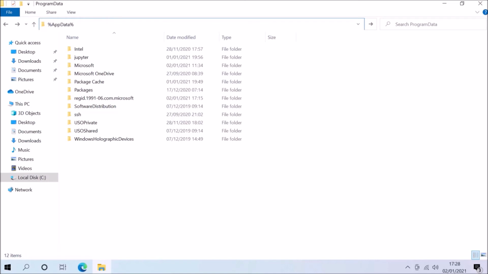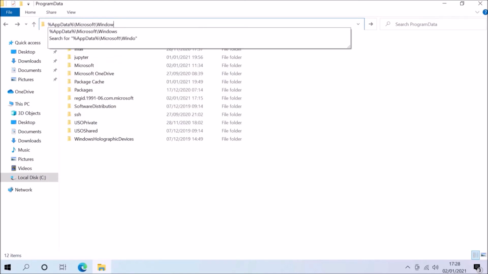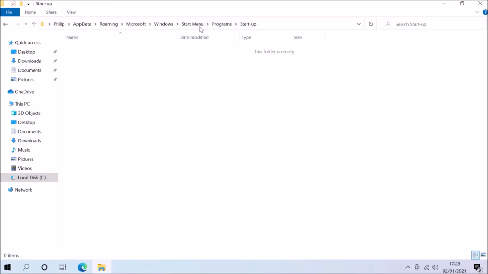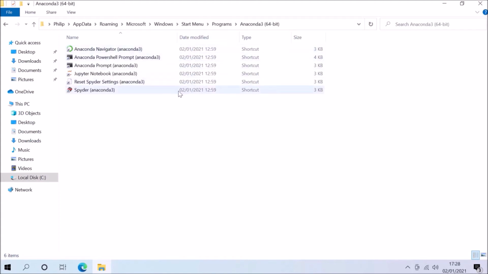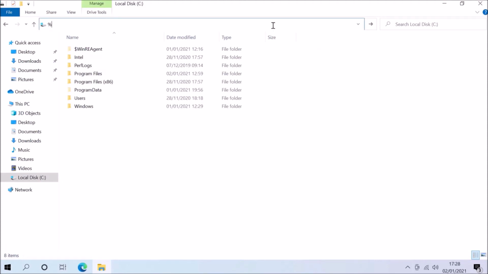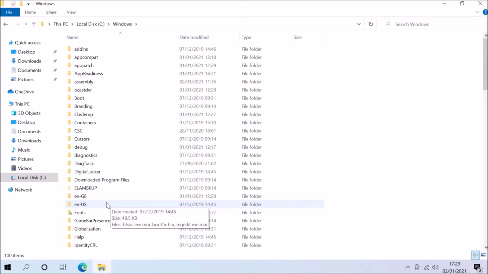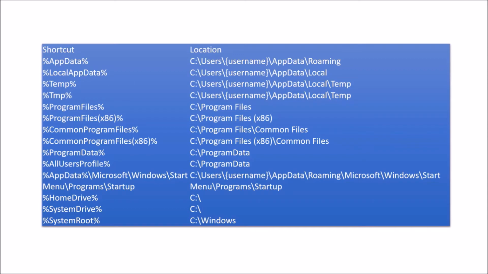So within the app data folder, for example, we can get to the startup folder. So it's within the Microsoft and then Windows and then start menu and then programs and then startup subfolder. Or we can go up a level and get to the programs. So Anaconda is installed. So if I go here, you can see that I've got the shortcuts. And the Anaconda installer likely used the environmental variable to install Anaconda in this location and give the start menu shortcuts. Now we can also access the home drive and system drive, which are normally C for a standard Windows installation, and the system root drive, which is normally C Windows.